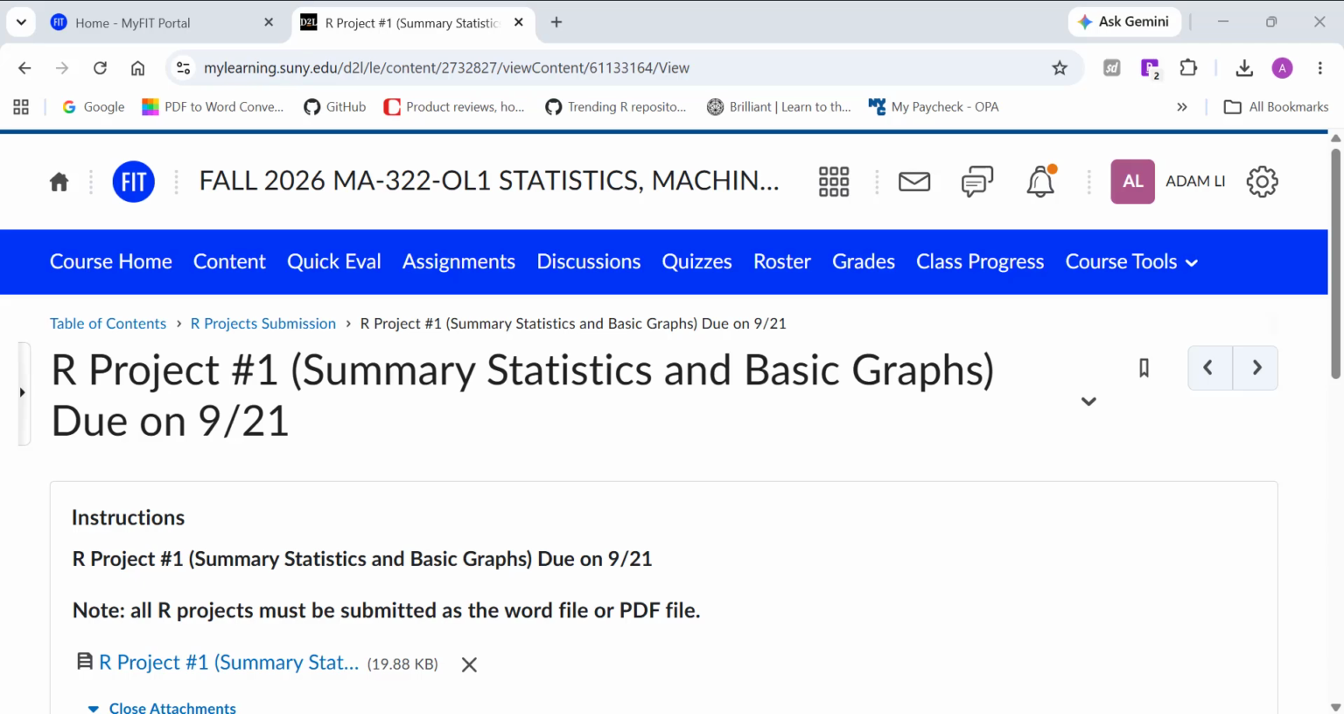Hello guys, in this video, I'm going to show you how to create an R Markdown file for all the R projects. Remember, you have 6 R projects throughout the semester, and I'm going to show you a standard format, which is a very good format to show all your work.